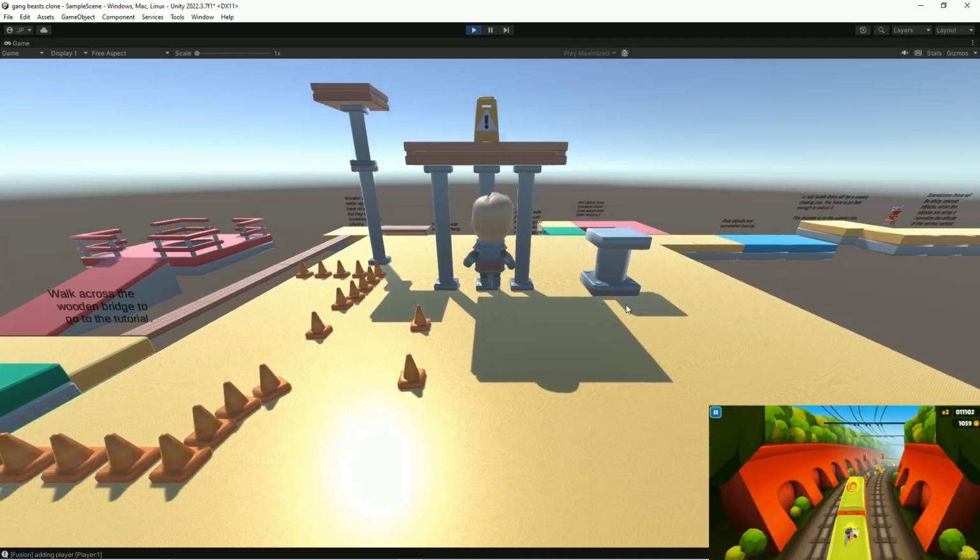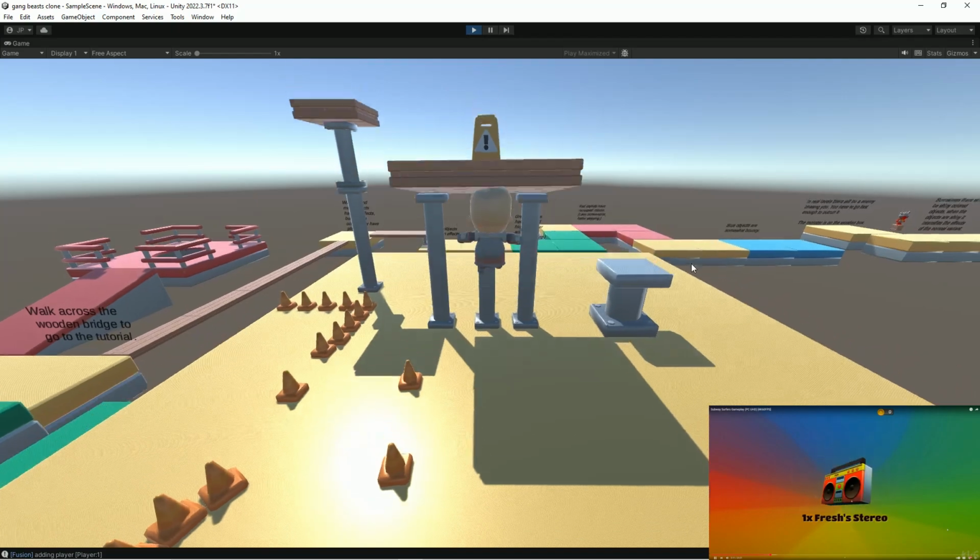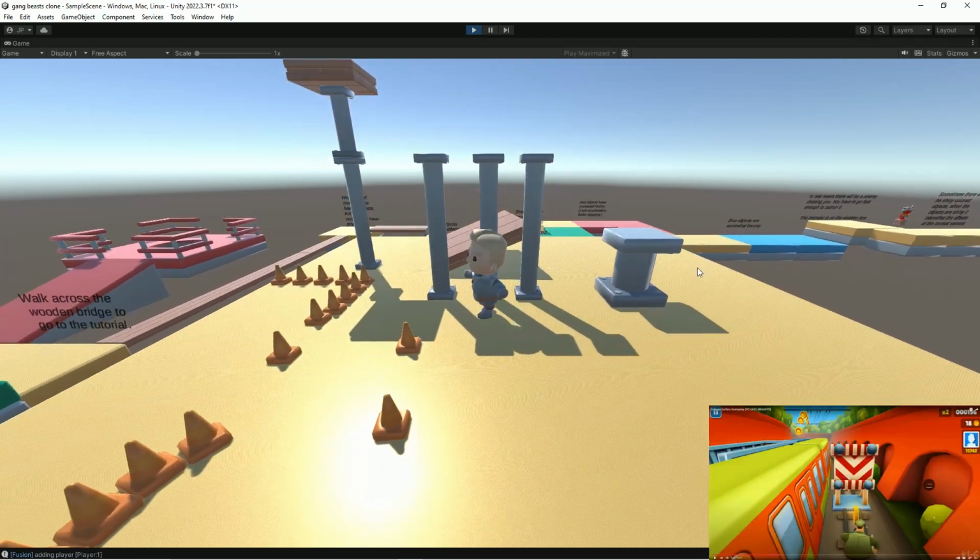Also, look at this jump. Okay, I'm sick, okay? I don't know how depth perception works, okay?